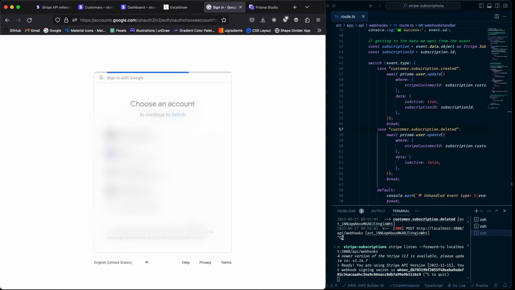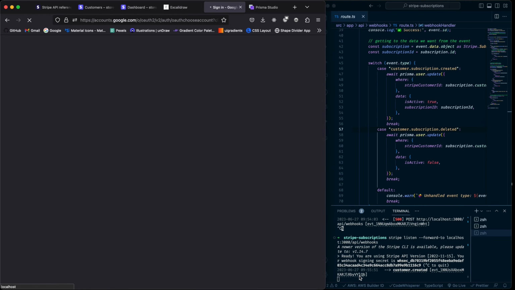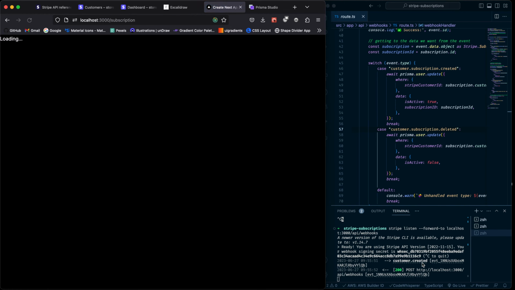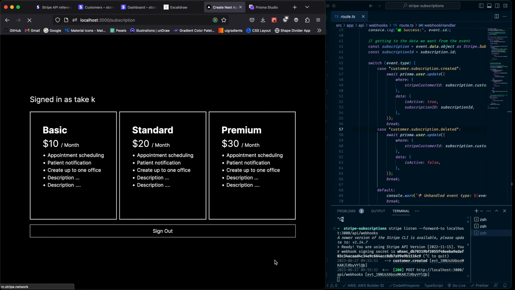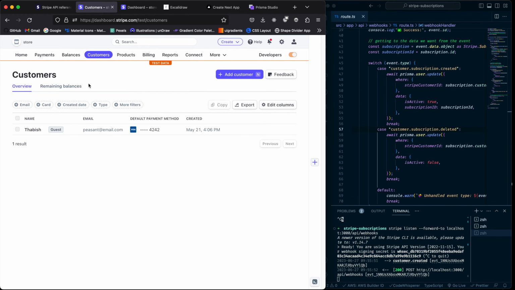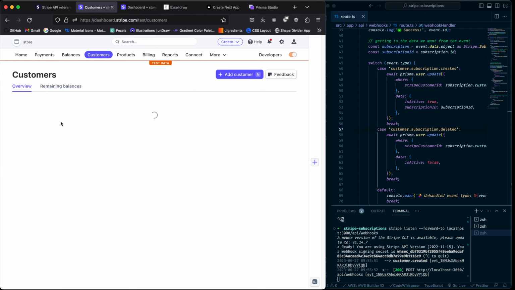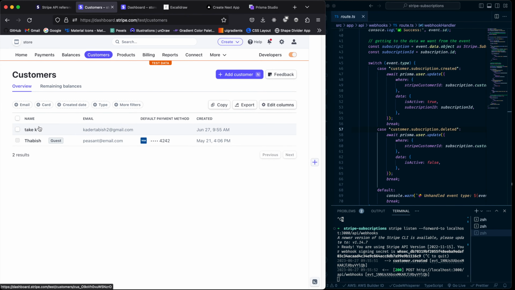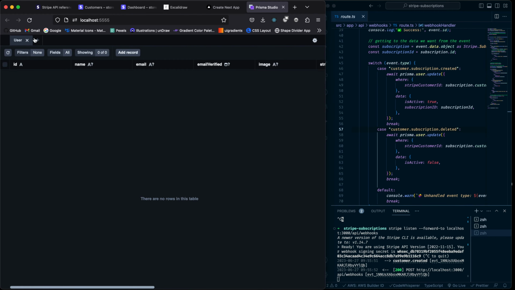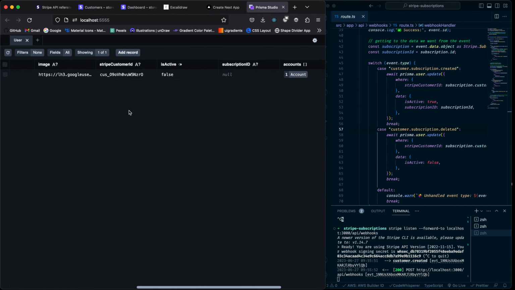if I click one of my accounts, you can see the webhooks being triggered right here. As you can see, the customer created event got sent back to my localhost. If I go to customers and refresh this, you can see the new user here. If I go to my Prisma Studio and refresh this, he's been updated in Prisma as well. And right now the subscription is not active because he hasn't clicked any of the subscriptions, so it's false.